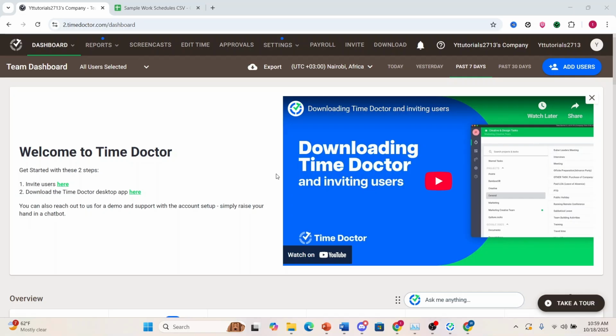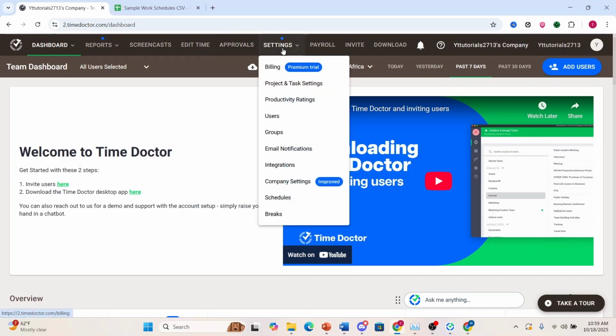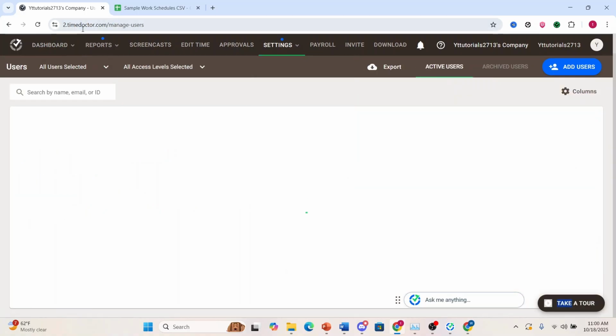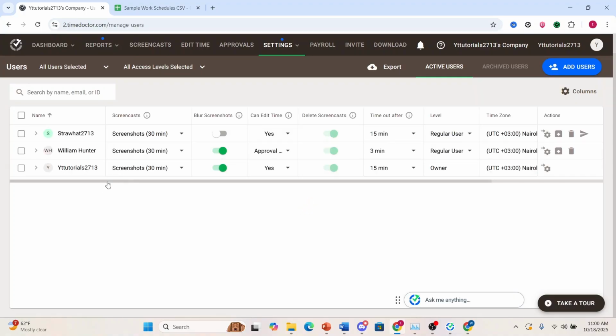The first thing I want you to do is log in to your dashboard as at least an owner or an admin. And then you come here to the top menu, click on settings, and then click on users. Now right here under manage users, we can go ahead and scroll down. You'll see all your users right here in your dashboard.